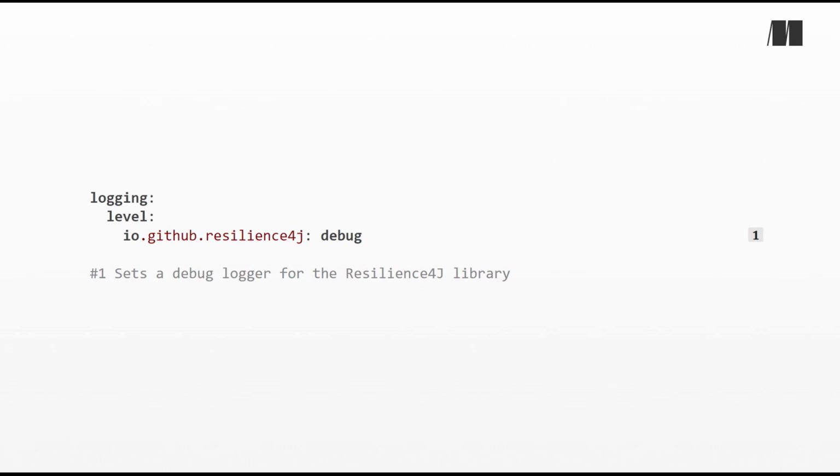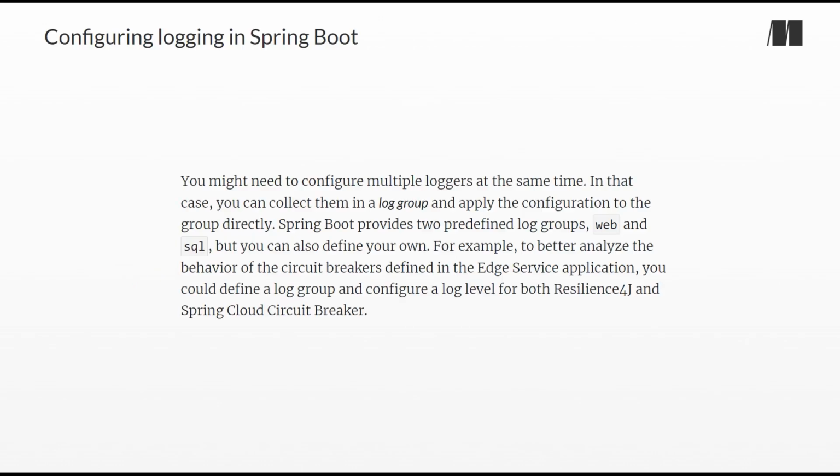You can set logger levels through configuration properties, with options to apply global configurations or to target specific packages or classes. For example, in Chapter 9 we set a debug logger to get more details about the circuit breakers implemented with Resilience4J in the application.yml file in the Edge Service project. See this code? You might need to configure multiple loggers at the same time.